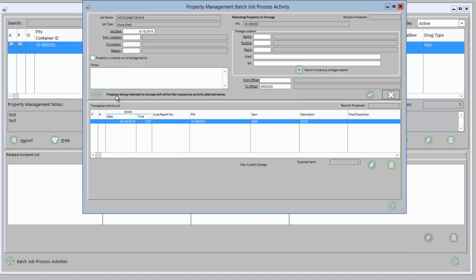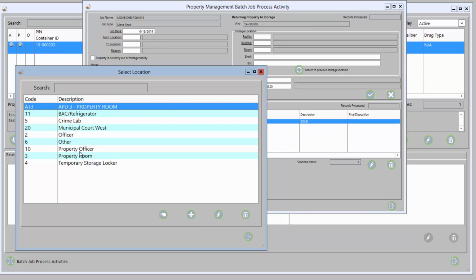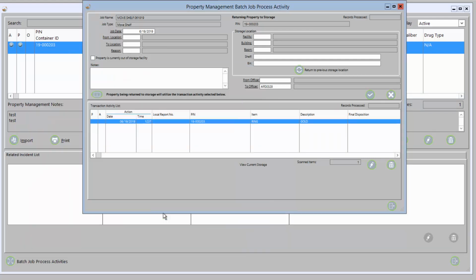I'm going to click Process Job, and there's the return property to storage, that cross-reference I was referring to. That's what brings this particular form up. If I would have picked a different one, it would look a little different. Now I'm going from my property room and putting it right back into my property room, so I'm not actually leaving the property room, but this is what we have to do. We have to tell it we're coming from there and going back into the property room.